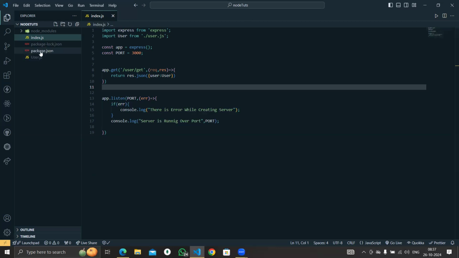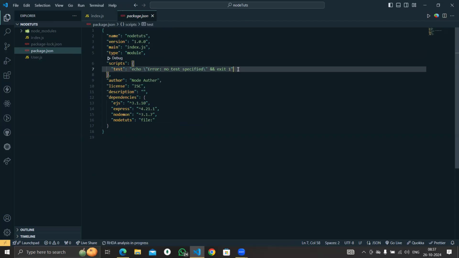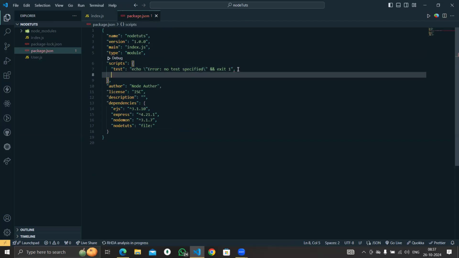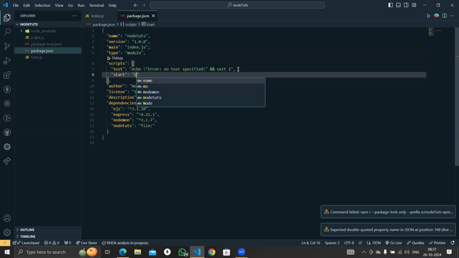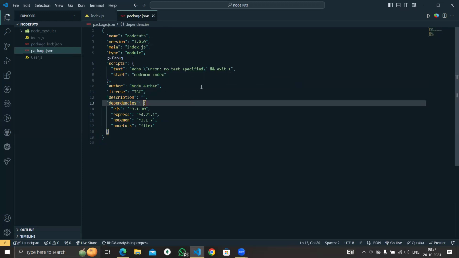So I'm just going to open my JSON file. You can see one script is there, so just write your own script. Type start, and give your file name with nodemon. Nodemon, and what is your main file? Index. That's it. That means if we write the command npm start, its value is nodemon index.